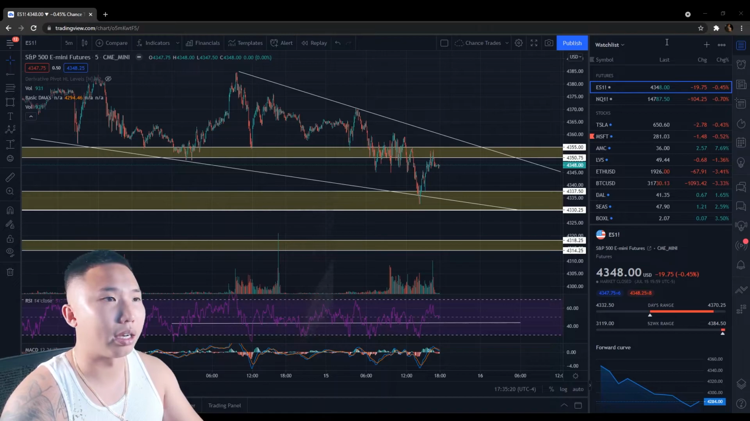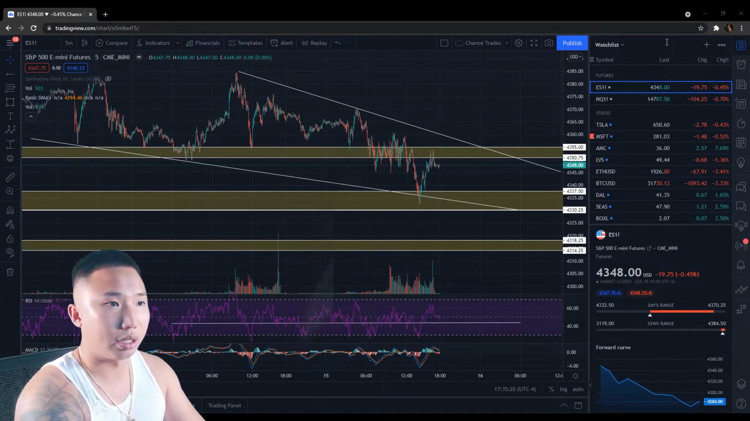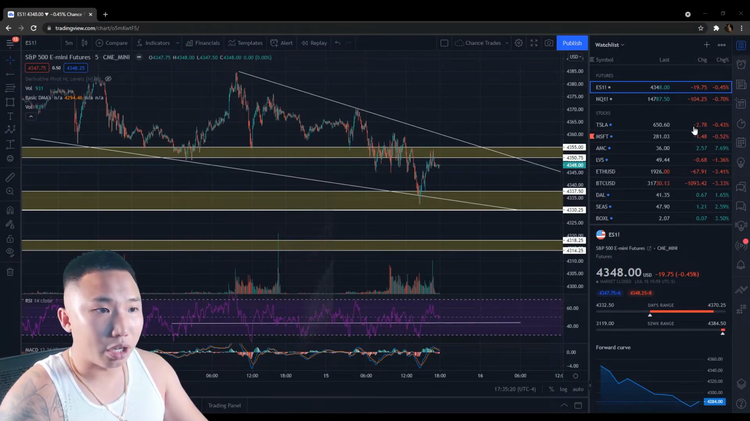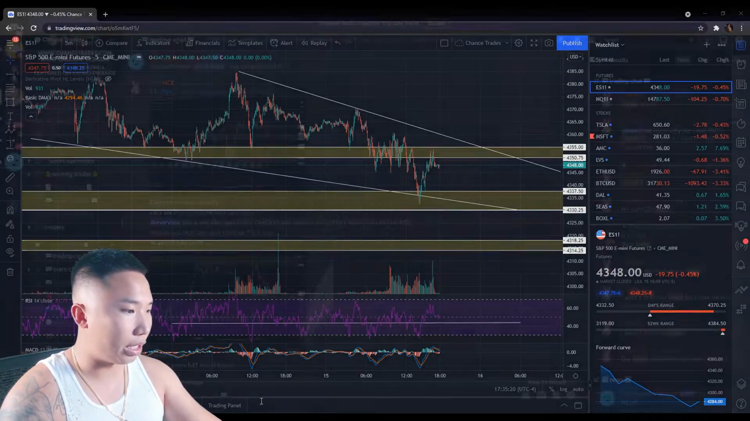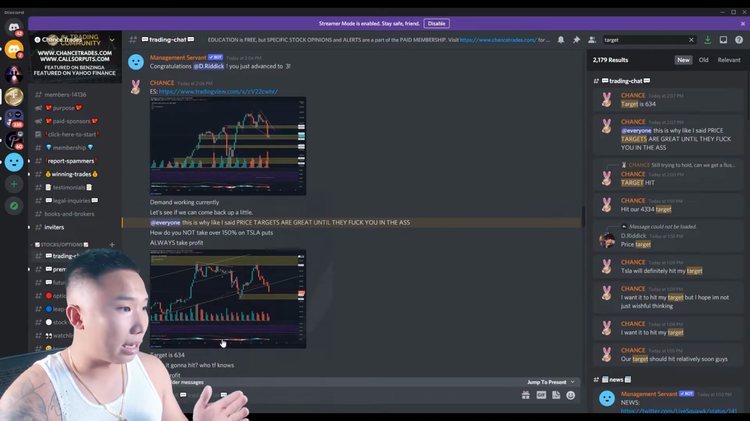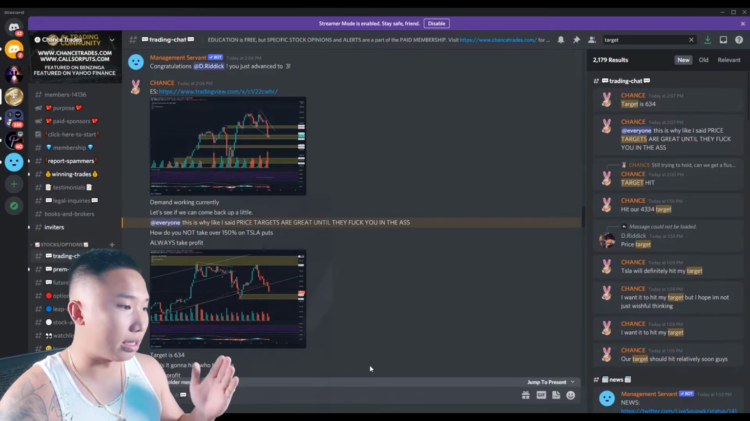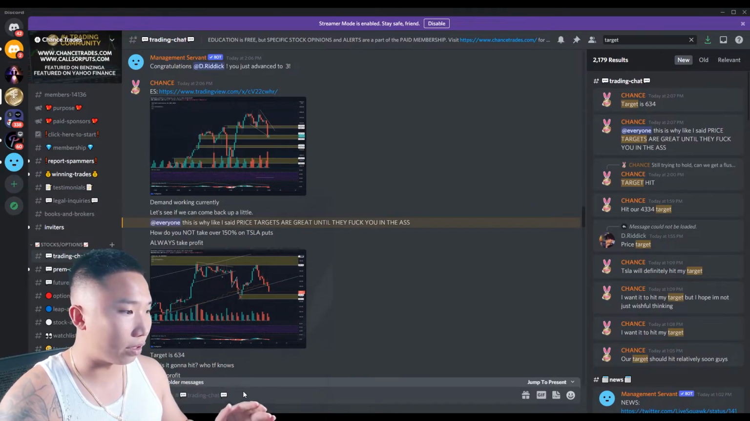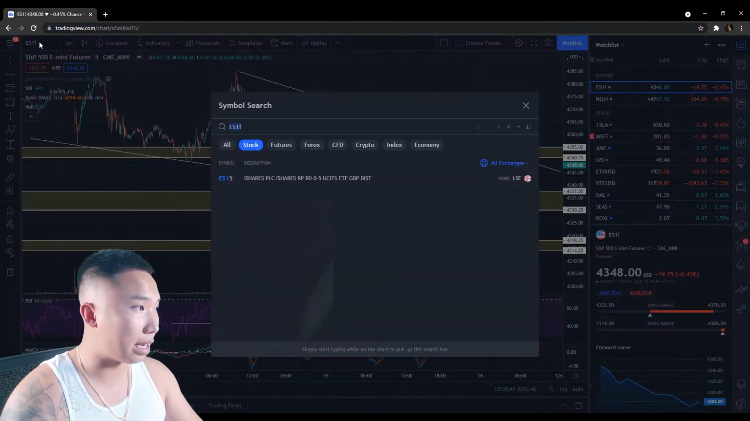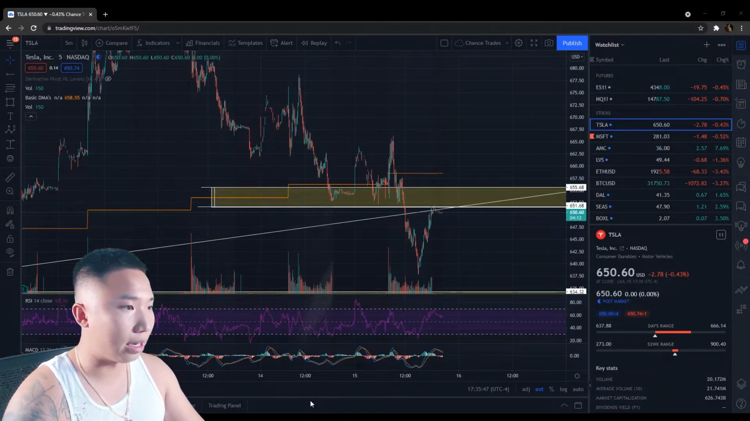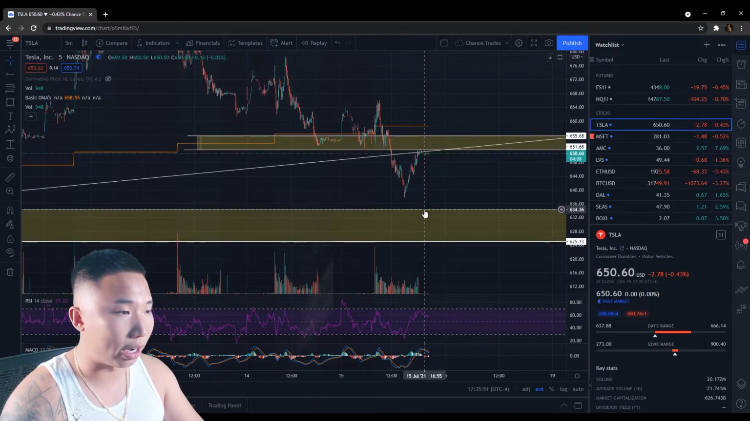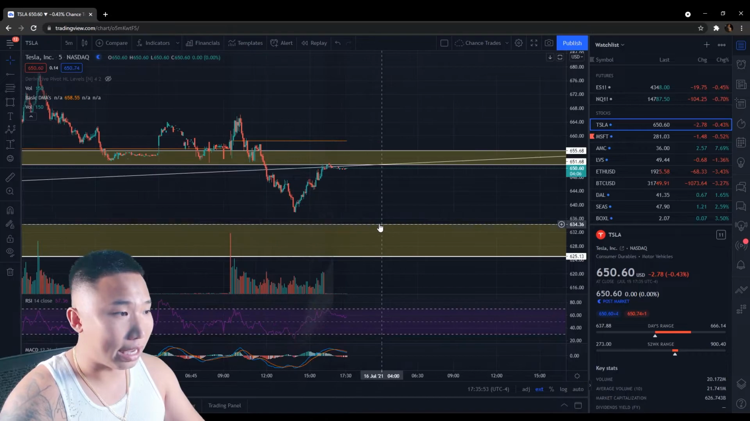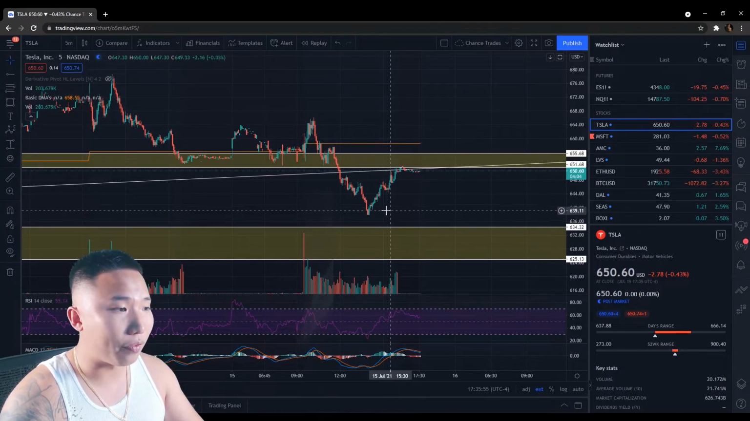Oh wait, no, I think targets. Price targets are great until they screw you over, like I said, over here. Like I said, it's only great until it screws you over, because you can have a great trade. Like today, I took Tesla, and my target for Tesla was this 634 area. It was about to hit it, and I was up 150% on my contracts.